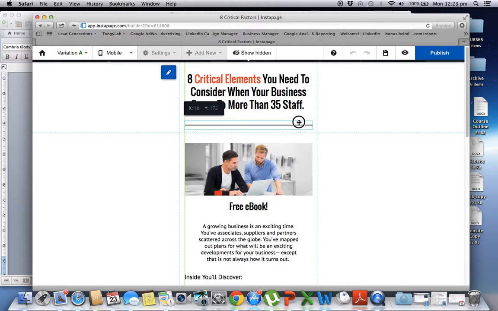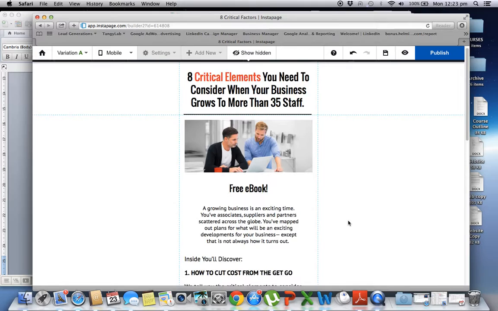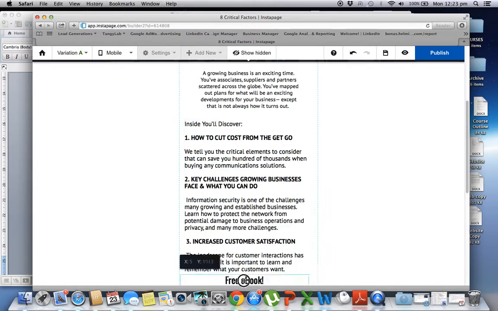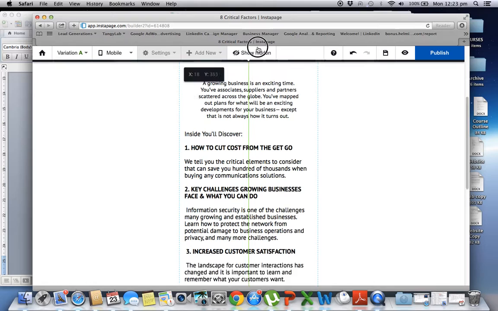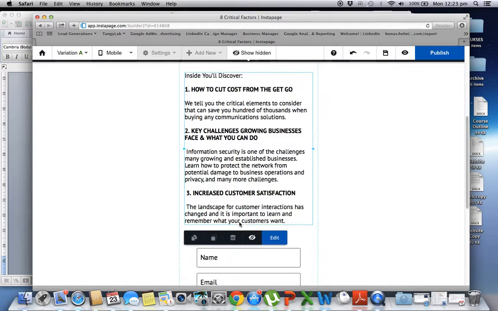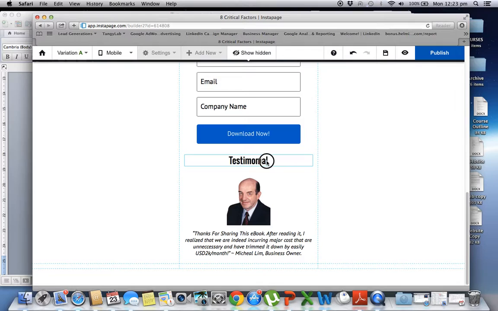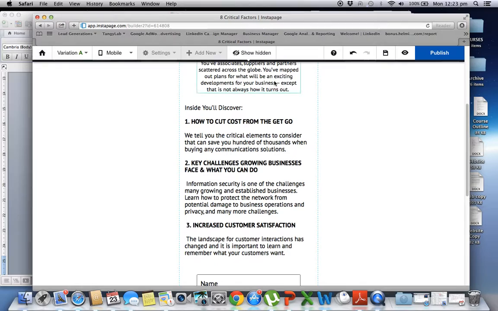Shift this up. The first thing they'll see is the 8 critical element, lower mobile. So this free ebook, I may actually shift it down. Oh no. Maybe I can put this up instead. So free ebook, they can read this short blurb, then they'll read what you discover inside, and then they can sign up for the ebook, and if they need be, they can see more testimonial. Yep. Okay, and this is good. So we have something completed.